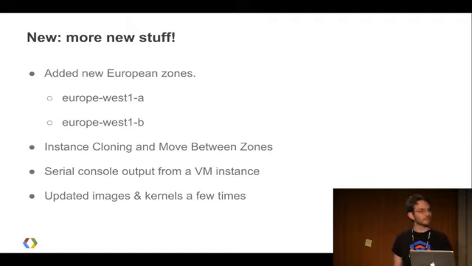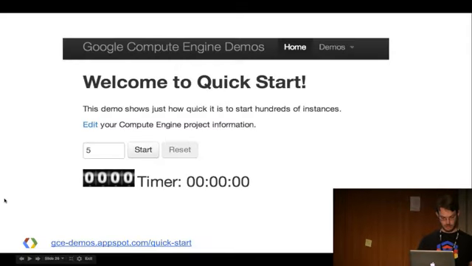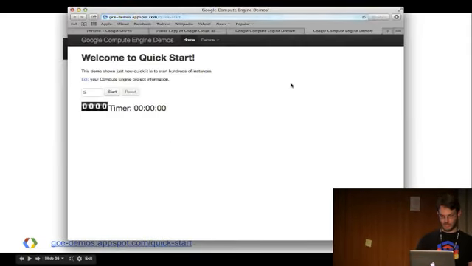And we've been keeping our kernels and images up to date, feeding patches back upstream when we find problems, all the things that you would hope that a cloud participant would do. So it's time for a demo. And if you have Compute Engine access, you can run this yourself.